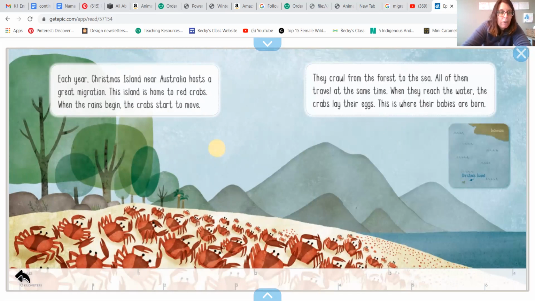And it shows here with miles. And it shows that they travel about 4 miles. Right? That's a lot farther than those snakes go. So these crabs are something you might add to your drawing of animals that migrate.